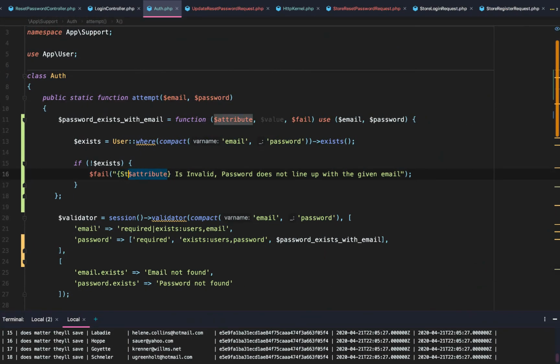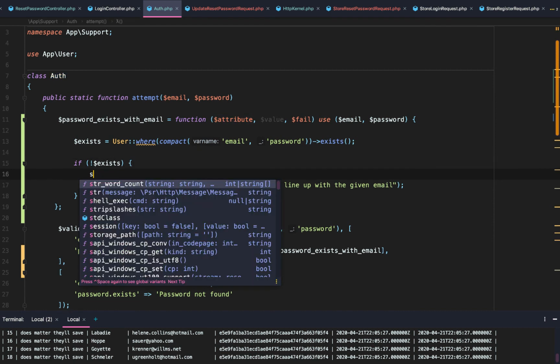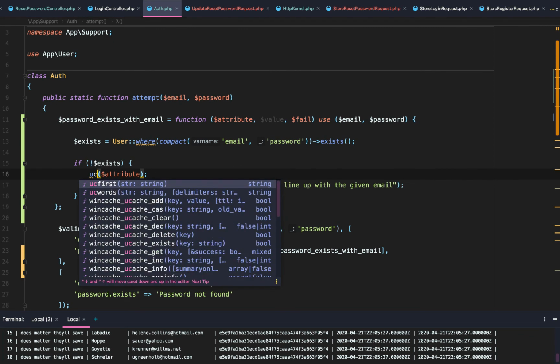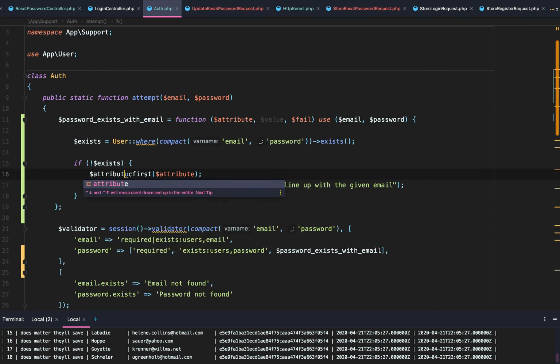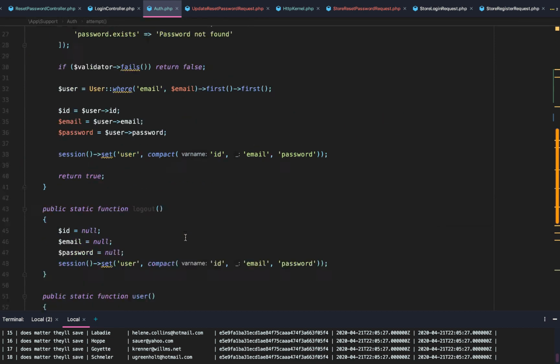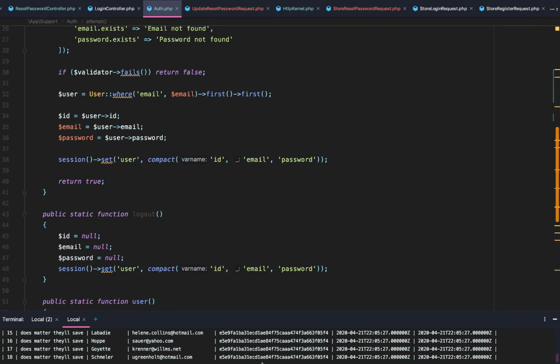The only other thing I want to do is string upper, or let's just do upper first, attribute, uppercase first. We're just going to do attribute equals uppercase first attribute, la-di-da, is invalid, doesn't line up with provided email. Just like that. Only need it in the login, so I'm not going to make it a big deal to go and refactor all this or anything like that.